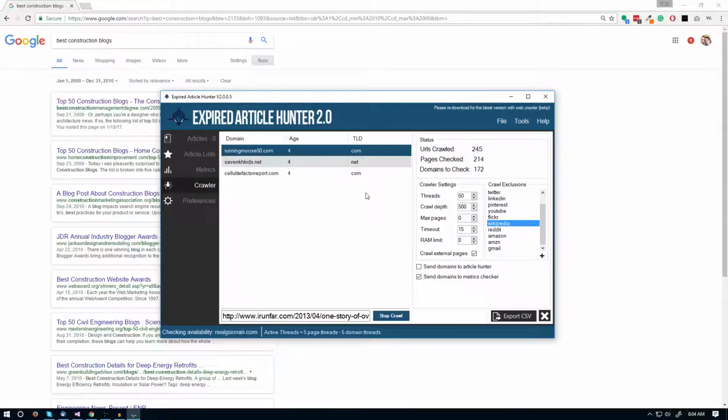So we're going to let this crawl for a little bit here, and you can see it's already picking up a lot of stuff. Once it reaches about 1,000, it's really going to start to take off. It just takes some time sometimes, and it's all dependent on the websites that you're crawling.